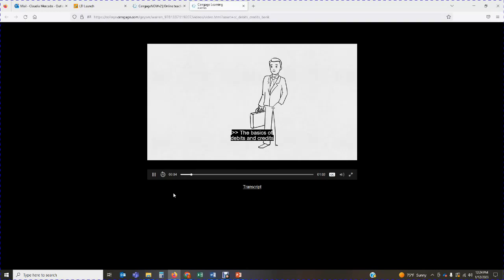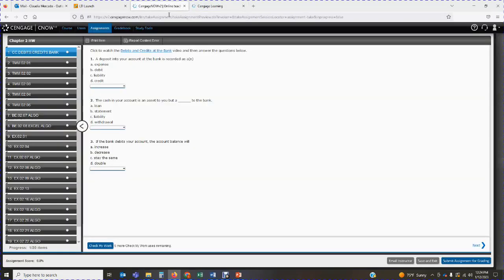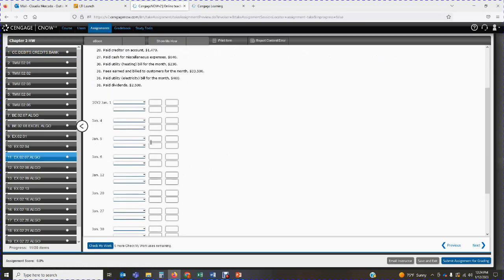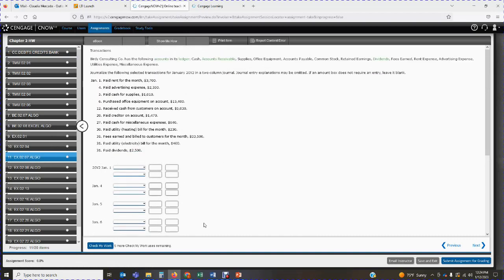The basics of debits and credits in a bank account are pretty straightforward.